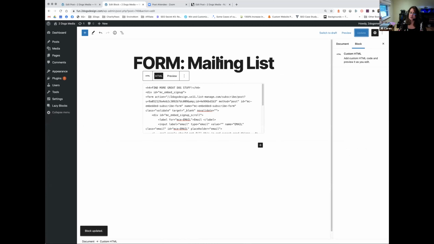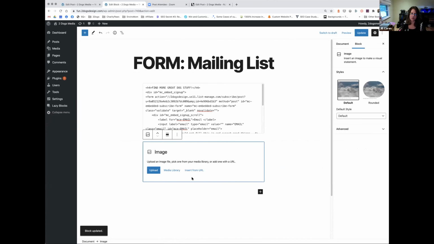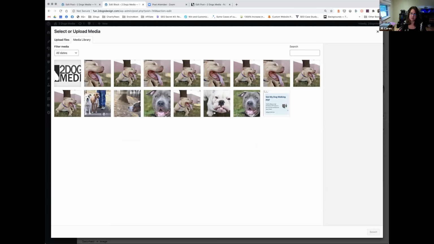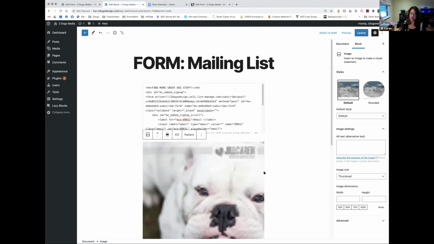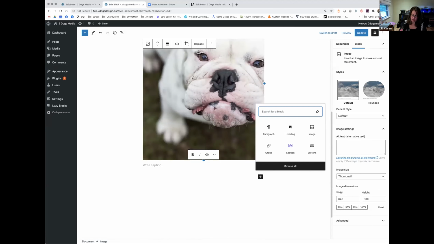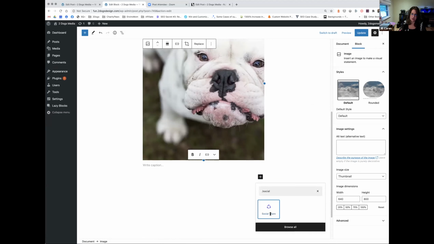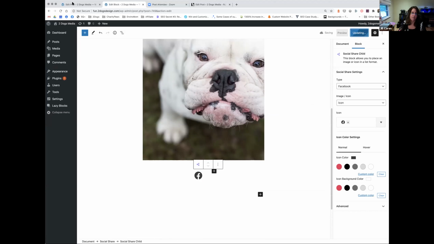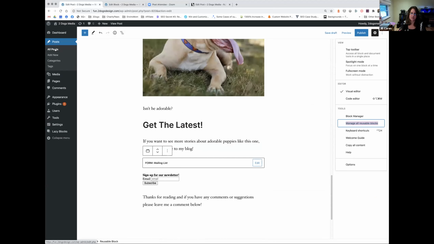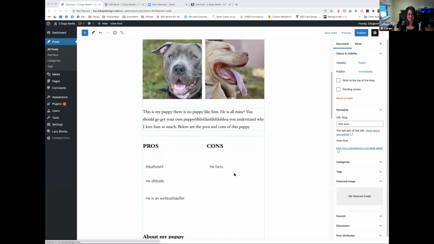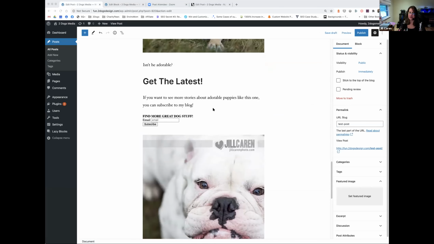Your reusable blocks can be edited just like anything else. So if I want to put an image underneath, I can do that. I'll do this guy. And then if I want to do social share, for whatever reason, you can do that. So let's go back to this. And hopefully it's not going to embarrass me again. And there's the updated reusable block.